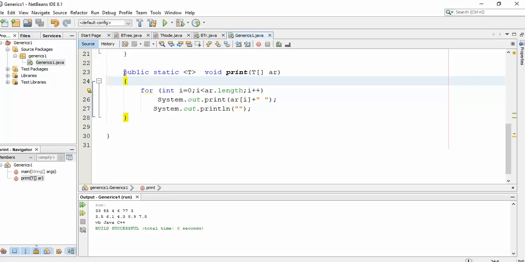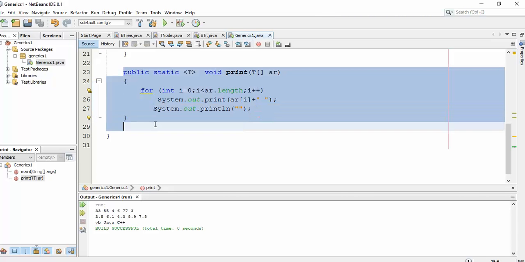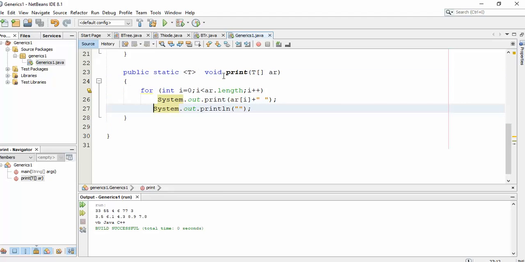This method will be working properly for every data type, because we changed this method to a generic one, and we substituted the data type by a variable for the data type.